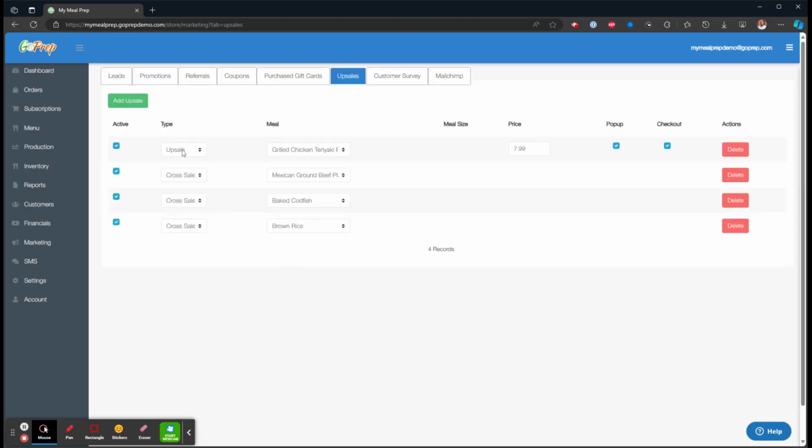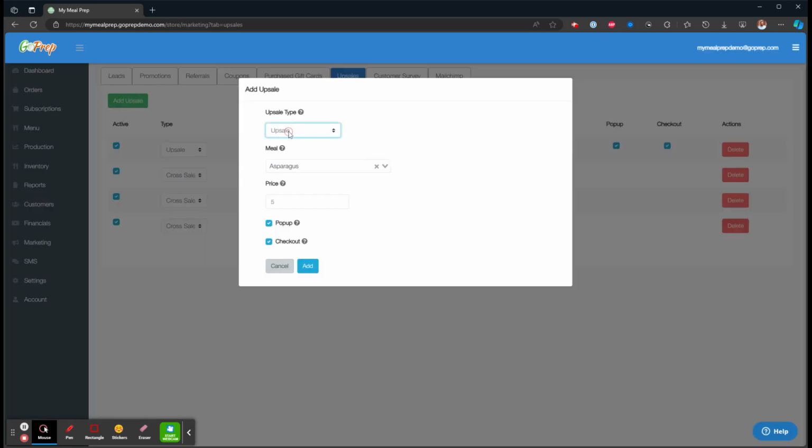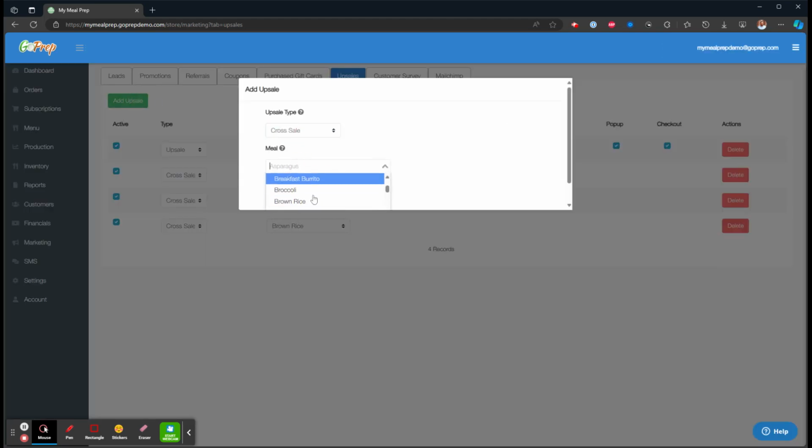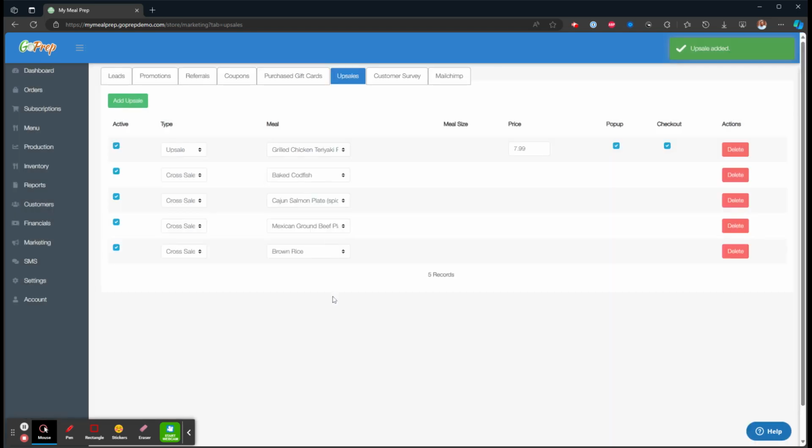So here I have an upsell for my grilled chicken teriyaki. I made it $7.99, and it'll be on pop-up and checkout, and we can turn these on and off depending on how we want it. And then for cross sell, we have 3 meals here, and I'll actually go ahead and add one more. I'll just pick a random one and click add.